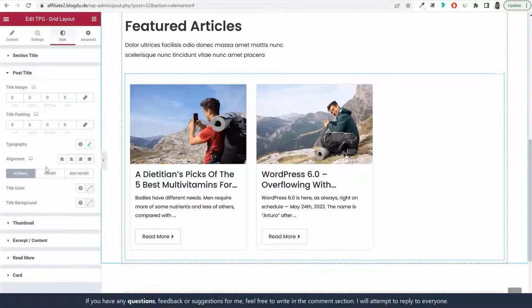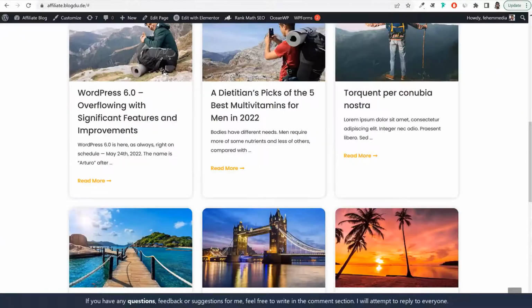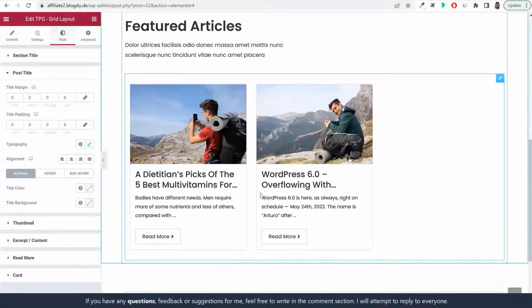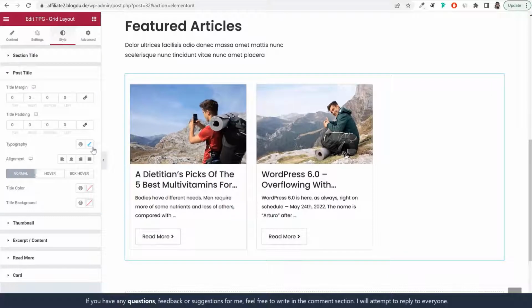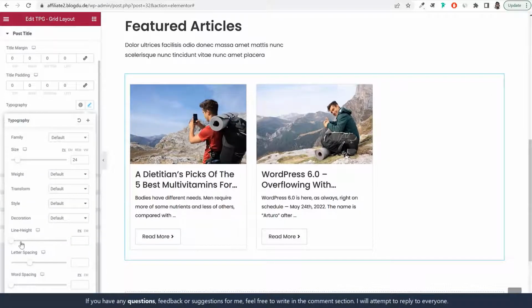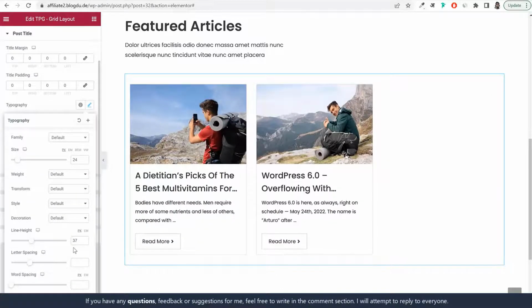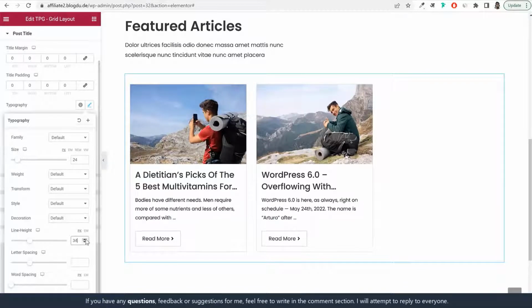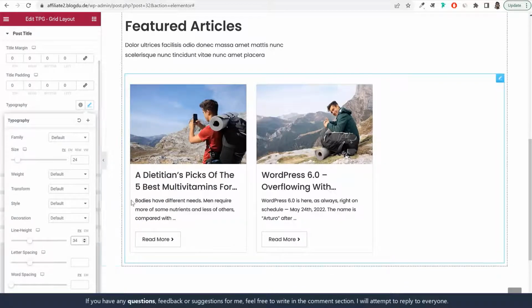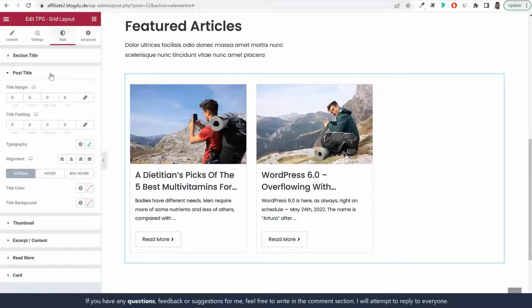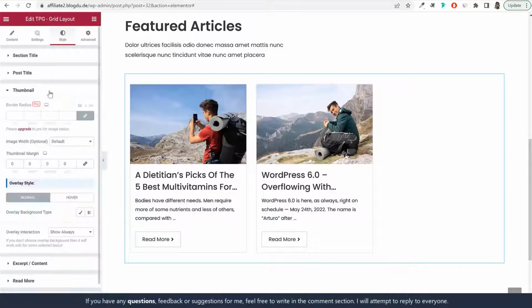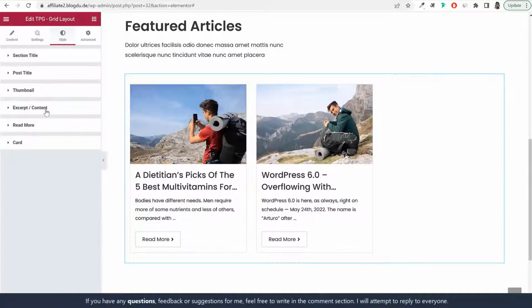Now let's style this thing. I think the styling looks good. Maybe you can increase the line height, the space between the lines. So you can come over here and under line height, you can increase it a little bit, maybe 34 pixels. All right. Rest everything I think looks good. The excerpt looks good. Thumbnail, you can change the styling, but we'll see that later on.